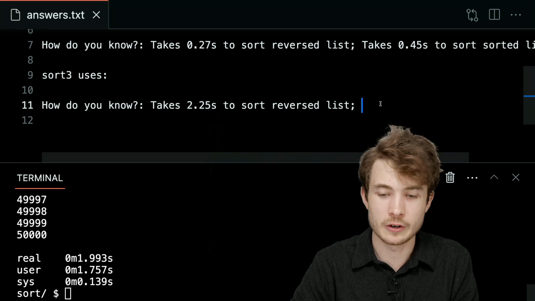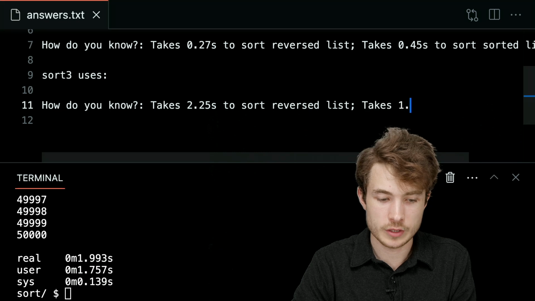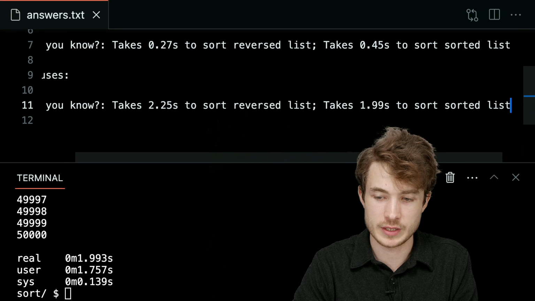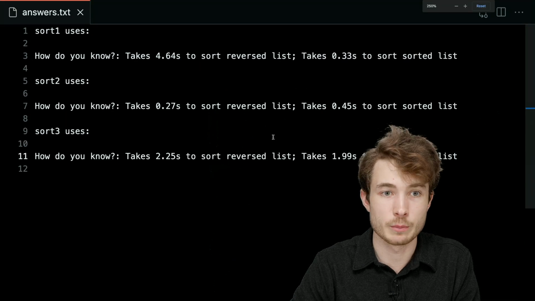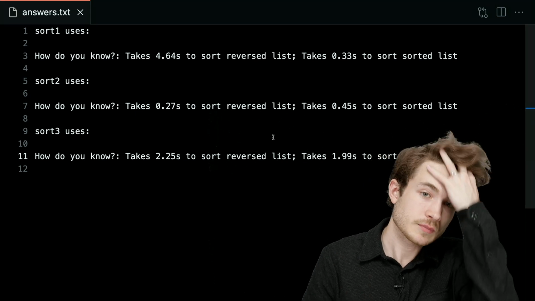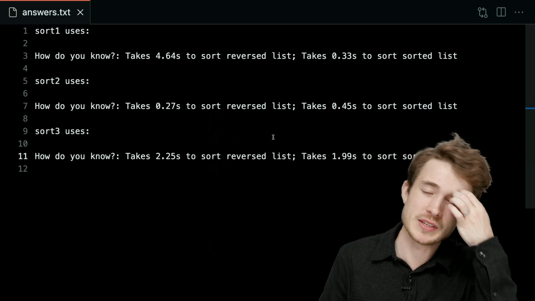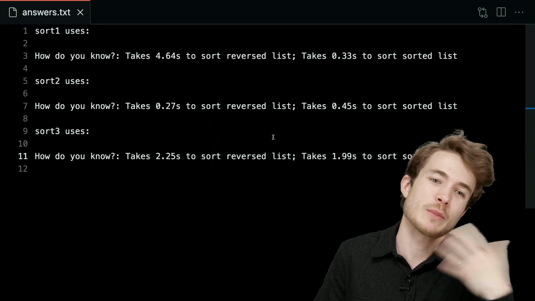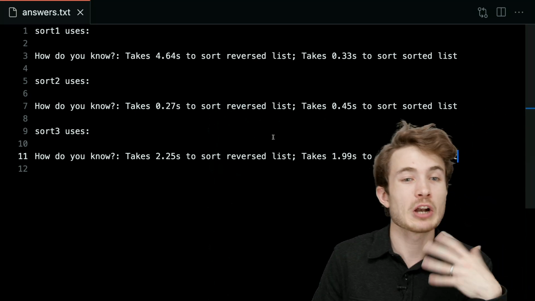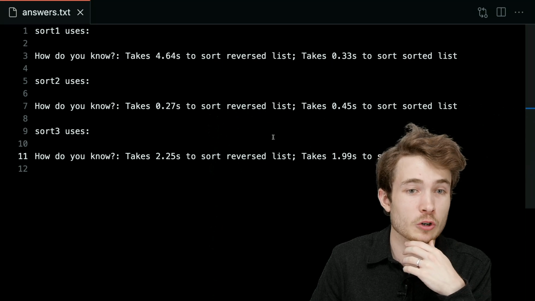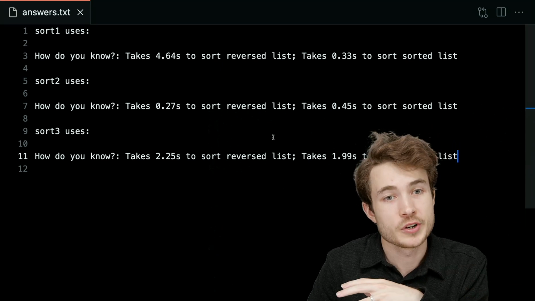Still took a little while. Let's say it takes 1.99 seconds to sort the sorted list. And now I'll zoom out here so we can see all of our numbers. Keep in mind that we don't care so much about the milliseconds. It doesn't quite matter if it took 10 milliseconds here or 10 milliseconds there. We care more about how each algorithm performed in the best and the worst case.